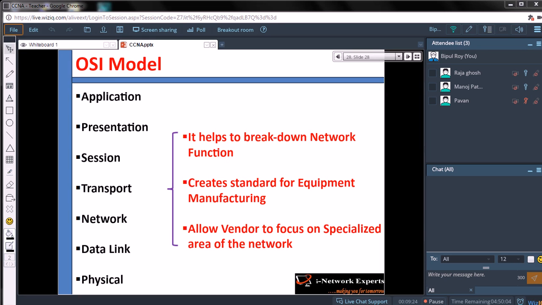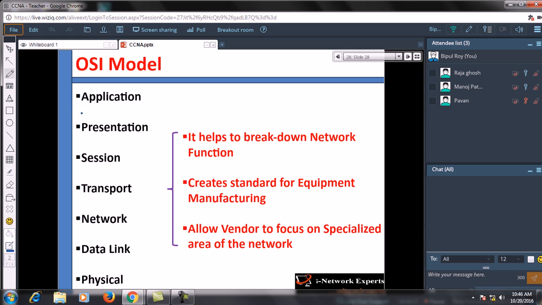So let's start with the OSI model. The OSI model is basically a reference model that we use nowadays. It has 7 layers: application layer, presentation layer, session layer, transport layer, network layer, data link layer, and physical layer.